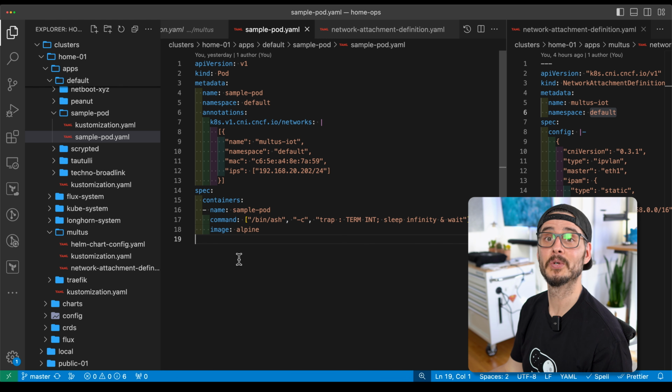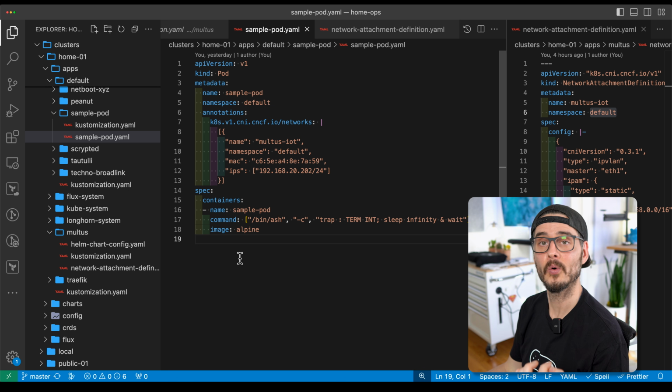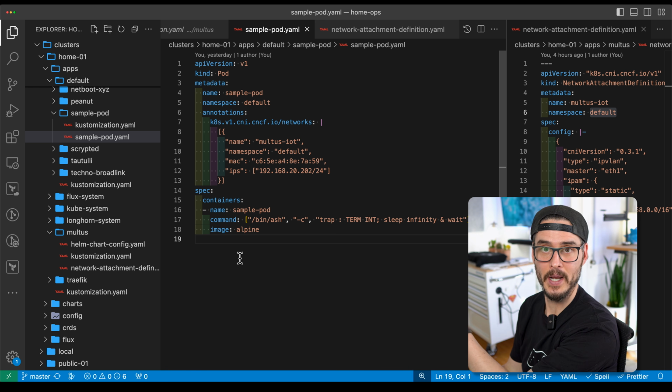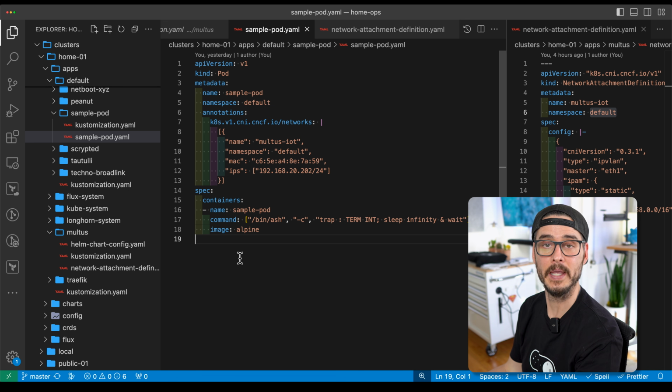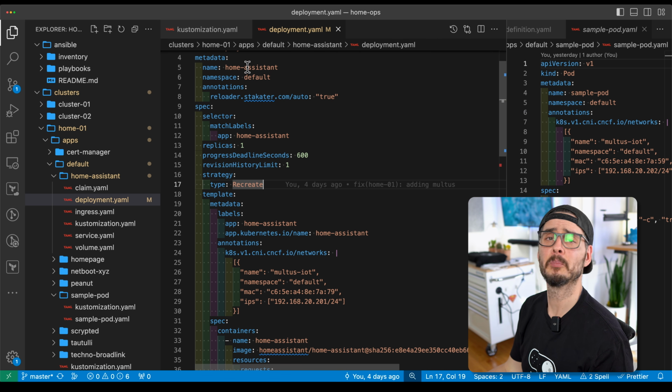Now it's time to go to the real example, or the reason why I went down this whole rabbit hole to begin with. It's because I wanted Home Assistant to run in Kubernetes, but then have that pod have an IP address on my IoT network and still allow me to communicate with that, say, through my ingress controller. So let's do that. So here's what my Home Assistant deployment looks like.